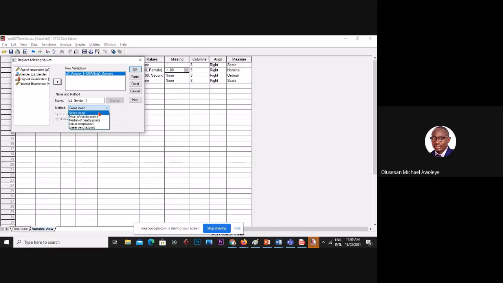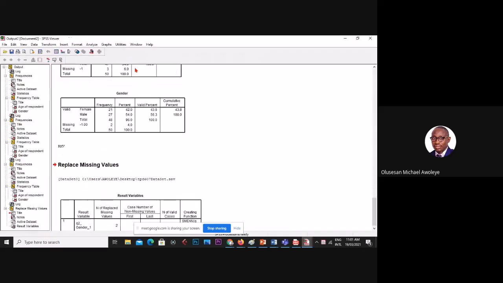We have series mean, we have mean of nearby points, we have median of nearby points, we have linear interpolation, we have linear trend at point, and all of that. But in this case, we want to fill it with series mean, which is the mean of the series for that particular variable. So if you pick that, the next thing is for you to just say OK.